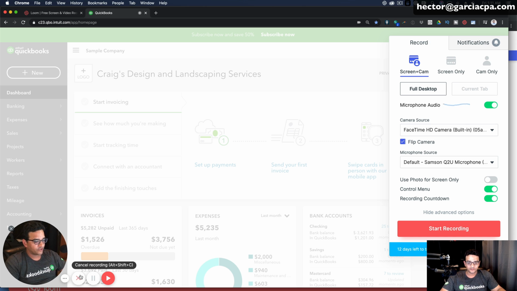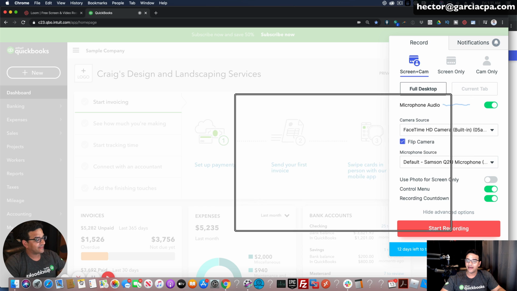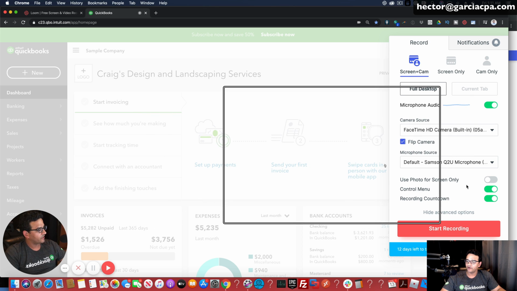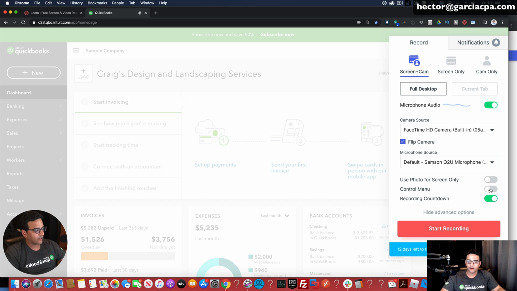And there's the control menu, which is this control menu on the bottom left. You can actually choose to hide that if you want to. Let me show you. If I click on control menu and take that off, notice that the little control menu goes away. So I can choose to show it or not show it. What's nice about the control menu is you can hover over any of these and you get the keyboard shortcut. Alt Shift L will start the recording, Alt Shift P will pause or resume the recording, and Alt Shift C will cancel the recording. If you memorize those keyboard shortcuts, it'll be easier for you to start and stop the recording.